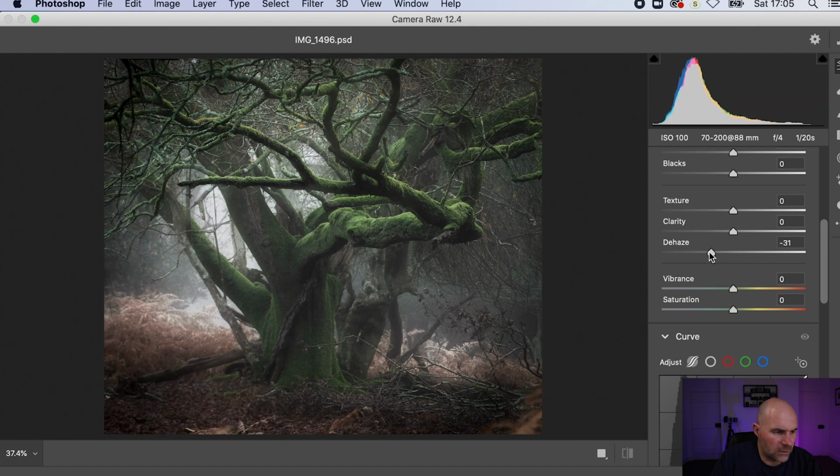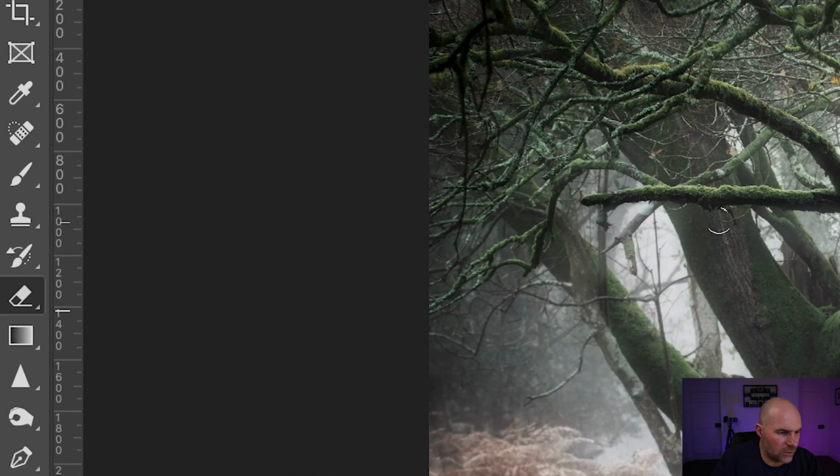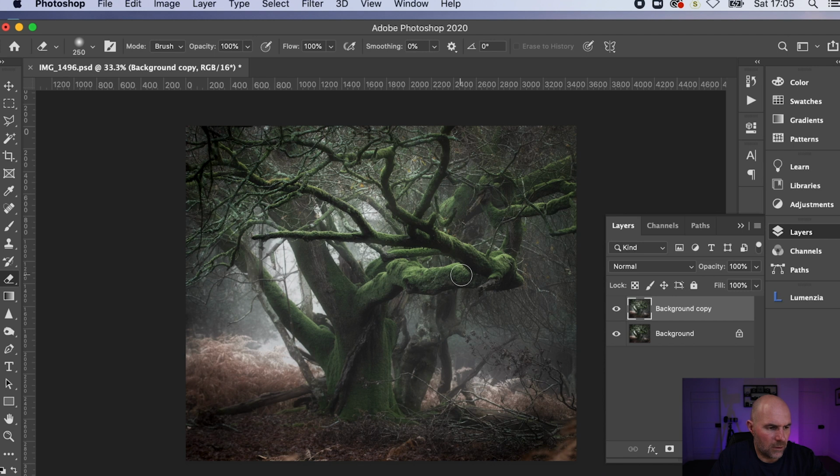So let's just highlight everything a bit. That's looking nice. And then I'm going to use the eraser tool just to rub out the dehaze on the tree itself. So this is a bit quick again, because obviously I want the haze to be at the back of the frame, if you like. Let's just take that brush a bit smaller. That's nice.